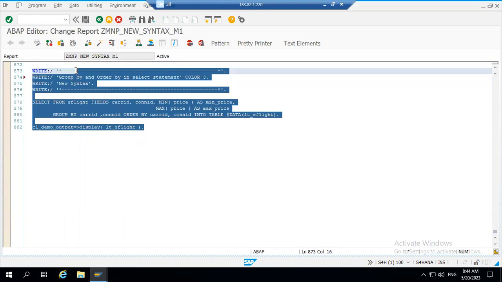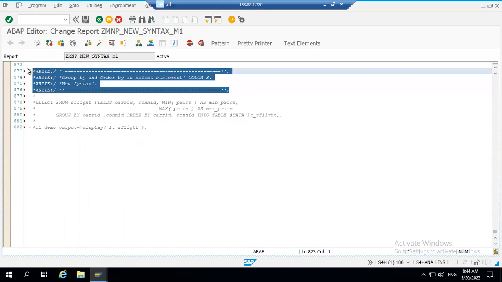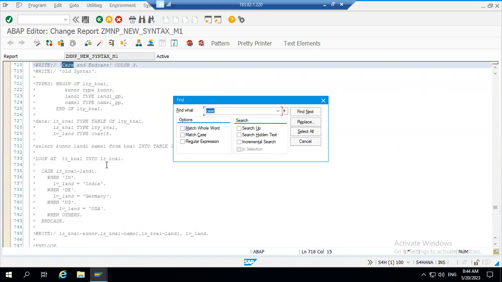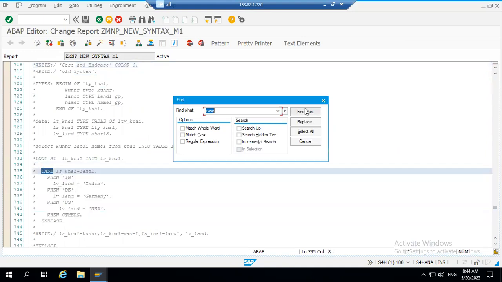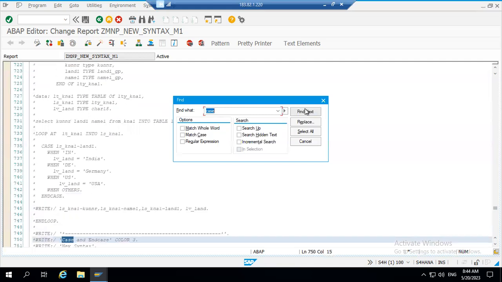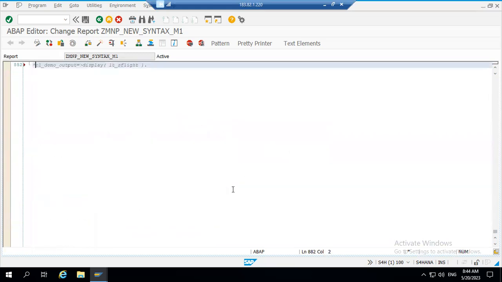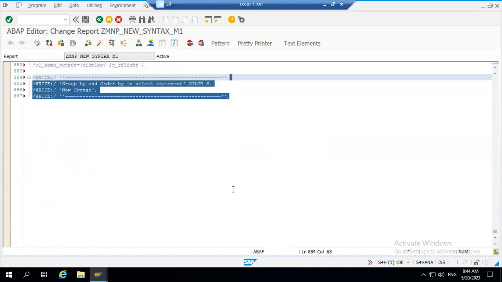Okay, so now I want to go for the next one. Case, I think we already used it. But still, let me go back to what we discussed earlier, the case statement. So the case statement, we used inside of a loop, correct? Now I would like to use it in the select query itself. Let me go for a new program, case statement in select query.